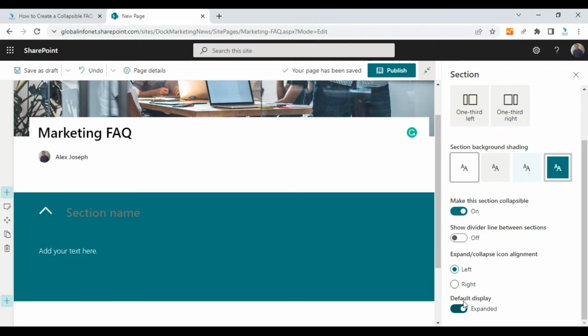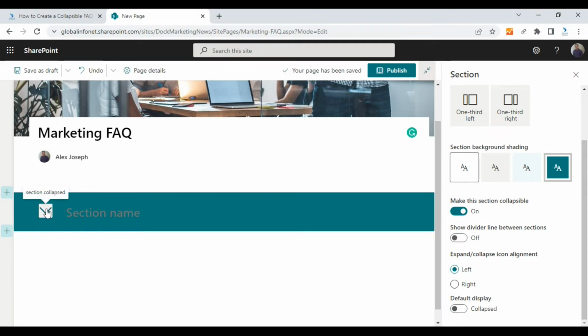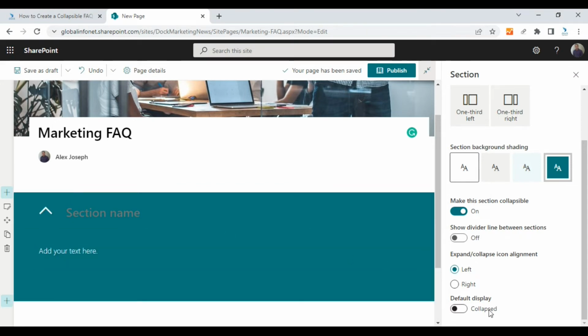And you can choose one more option, that is default display. So if you choose expanded, it will always stay expanded, and if you choose collapsed, it will always stay like this. So this is the option we need to choose to achieve a more neat look. If you have other preferences, you can turn it on or off.